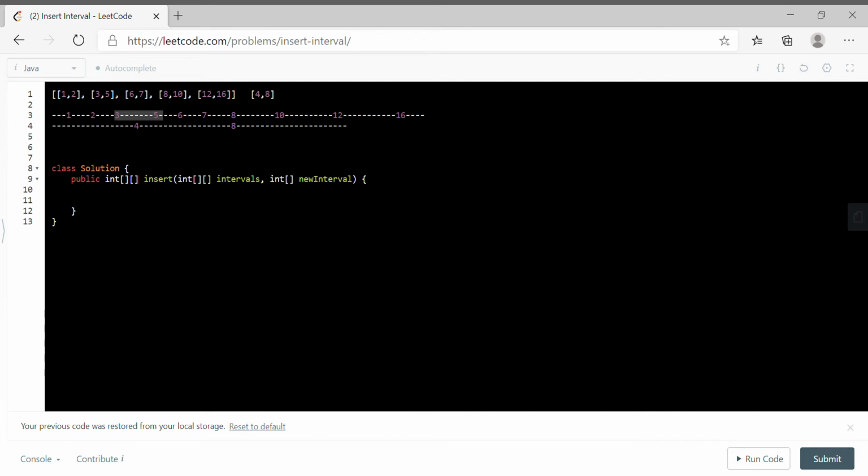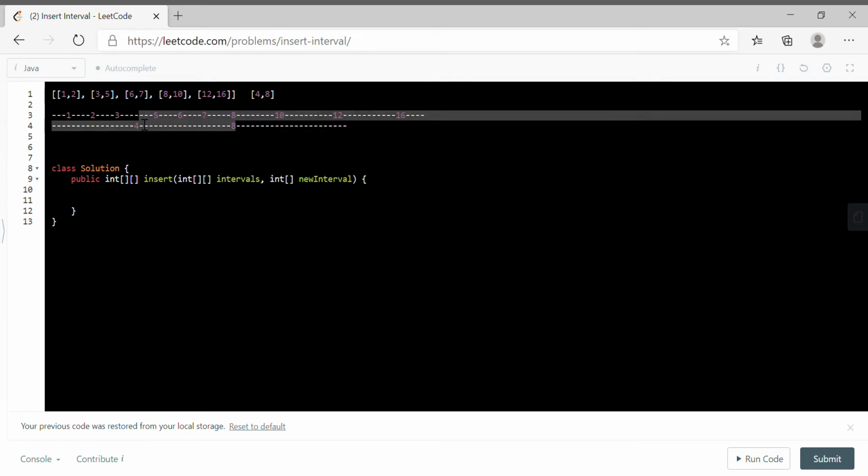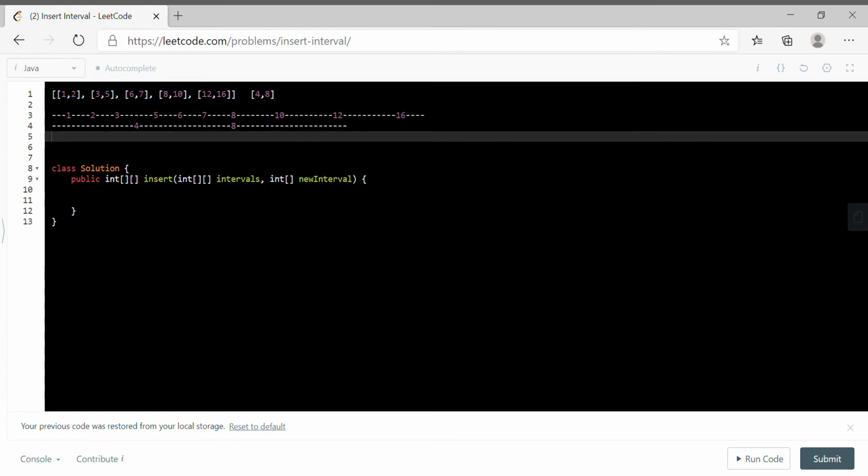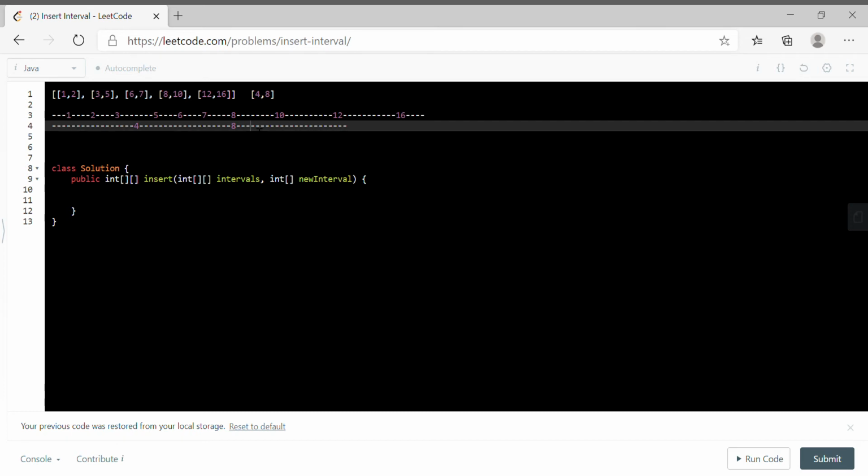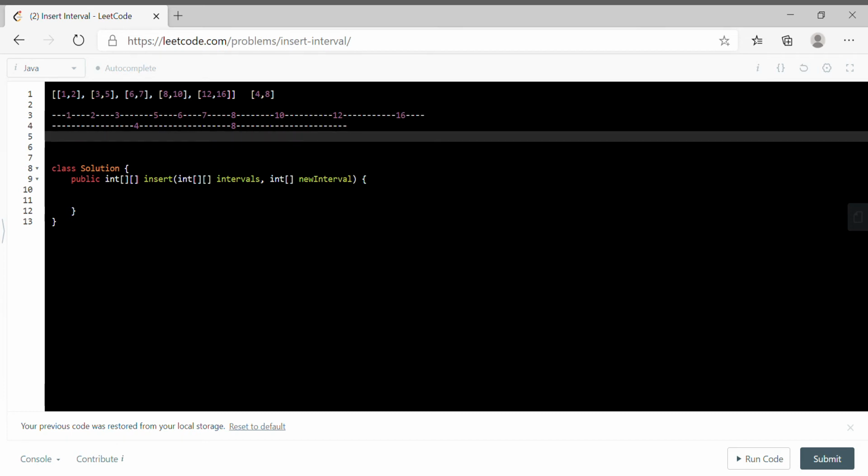And in 4 to 8 we already included 5, 6, 7, 8, which means 5, 6, 7, 8 will be in one interval. But when we reach 8, we get this interval, which is overlapping, it means we have to include this one also because 8, 9, 10 exist in one interval, right? So 3 to 10 will be part of one interval, and then 12 to 16, because there is no overlapping here, right? Okay, so I hope that it makes it clear.